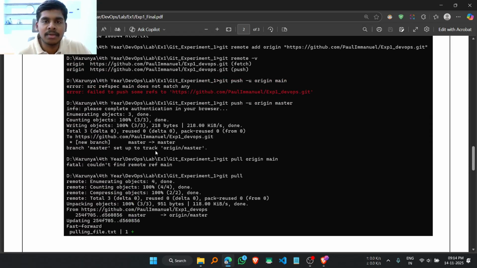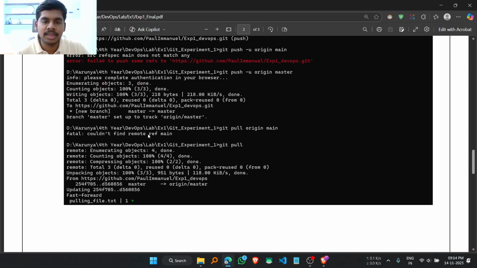Now we are going to see how to pull the code from GitHub to our local folder. To pull from GitHub, you should have the link of the GitHub page. So let's look at how it's done. The first command is git pull origin main.